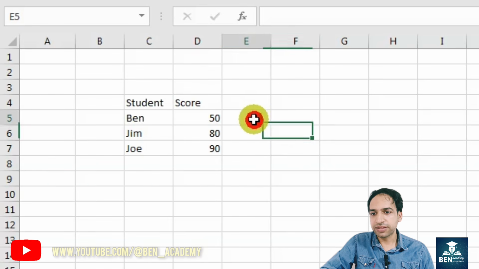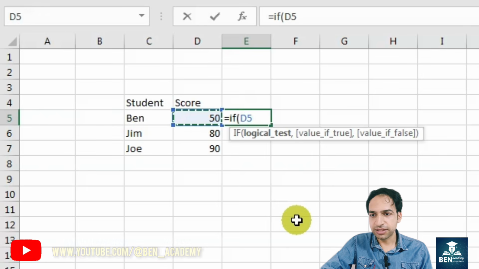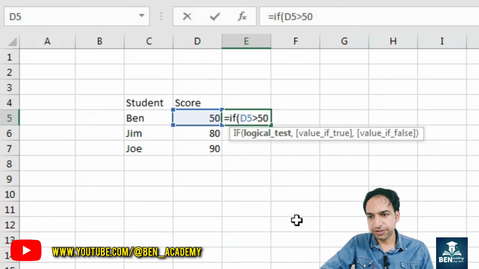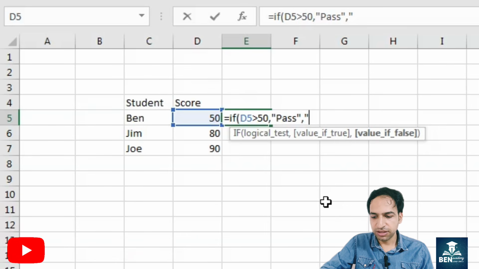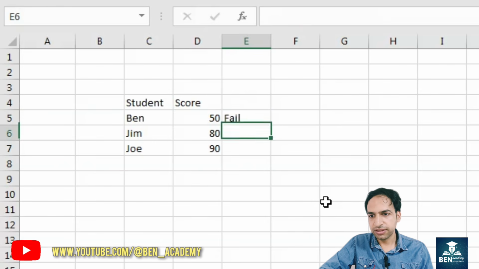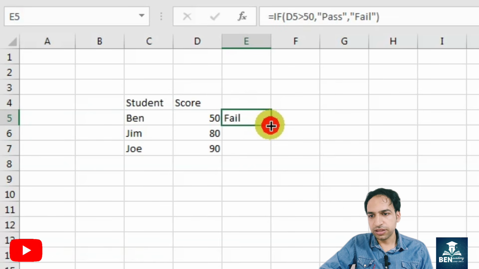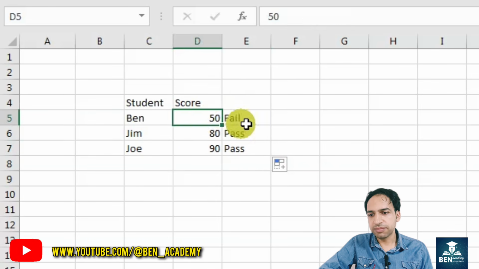We can simply write a formula here with an equal sign and IF, by selecting the score and writing greater than 50. We are setting the condition here, and after that, with a comma, I want to write pass, and if it's failed, I want to write fail. After closing the bracket, you will see the result. And if you use the fill handle and drag it down, you can see that these two are passed, but this one is failed.